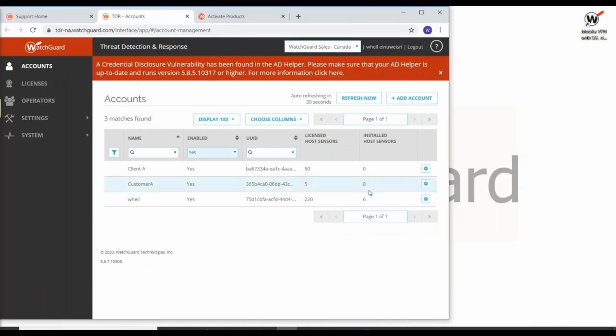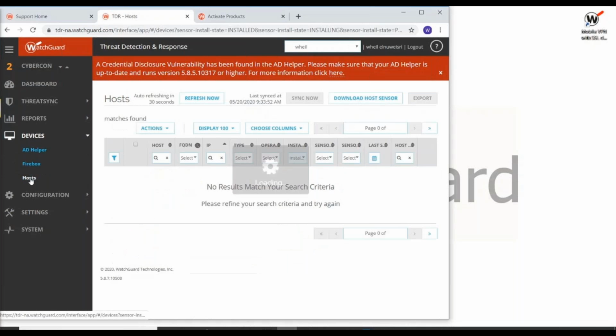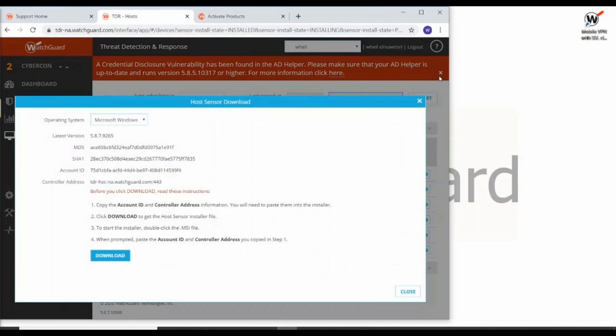It depends on the view. Sometimes the view is for a service provider, so that you have other accounts under your account. I'm going to choose one here as an example, where you can see the dashboard, the ThreatSync, all the reports, the devices. This is where I can find out what the hosts are, which are the host sensors or the Firebox that is reporting to the cloud. And also there is an option where I can download the host sensor depending on the operating system that I have in my environment. And you also have the instructions on the download.